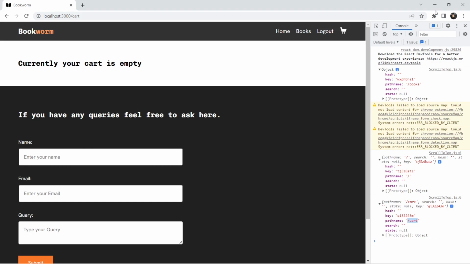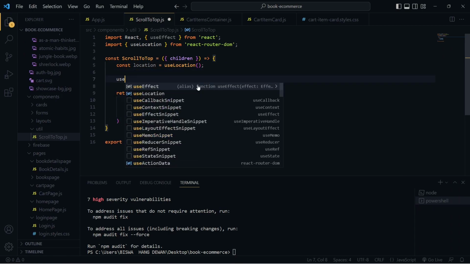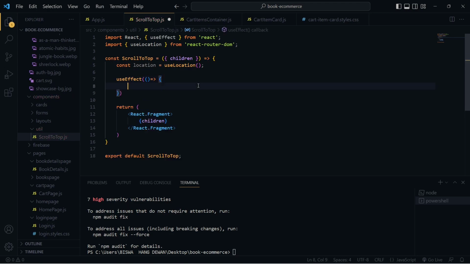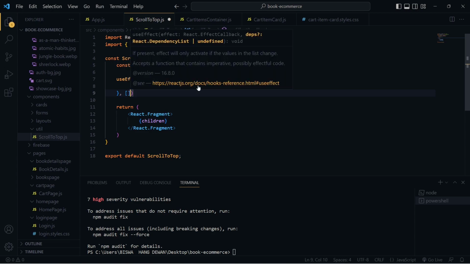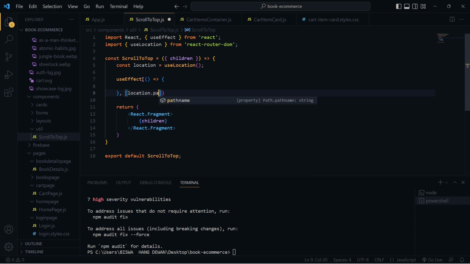in order to track our route change. Okay, so if I go back to my code now, instead of just console logging this, what I want to do is add a useEffect hook. All right, and inside the dependency array I am going to add location.pathname. All right, so every time our pathname is changed, this useEffect hook is going to get called.